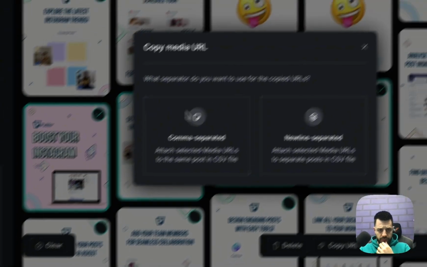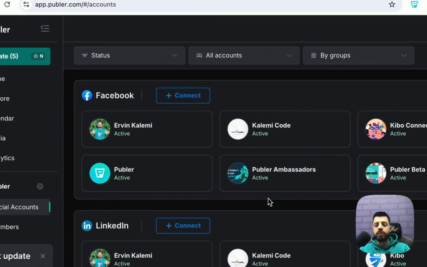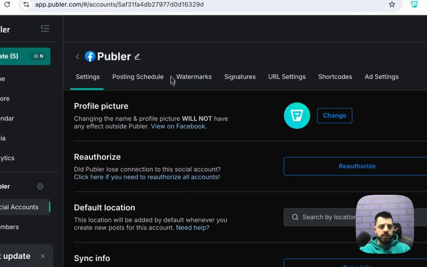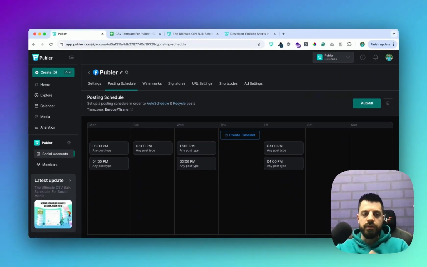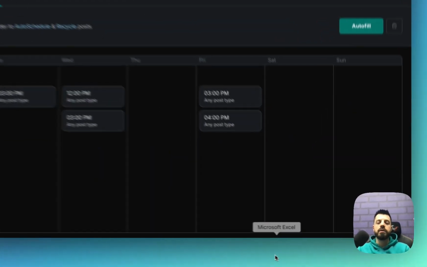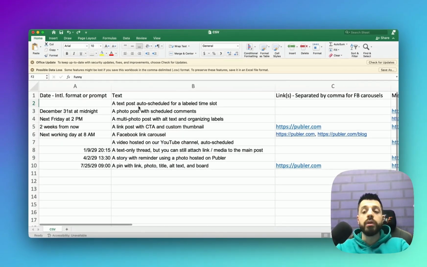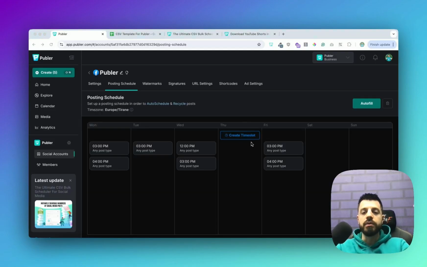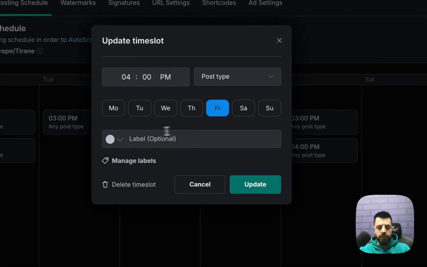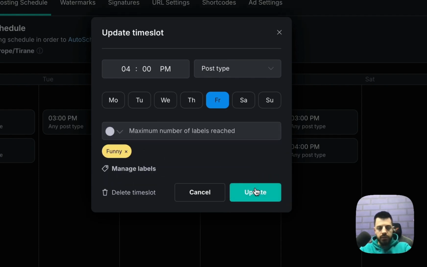If I go back to Publer, let's assume that I want to schedule in bulk for the Facebook page, and let's go to the posting schedule. Here I have the posting schedule for our Facebook account. If I want this CSV file or the first row to work with our posting schedule, I have to make sure that there's the time slot labeled funny. So I'm just gonna leave it for Friday. I'm gonna update this time slot, and here I'm gonna select funny, click on update.